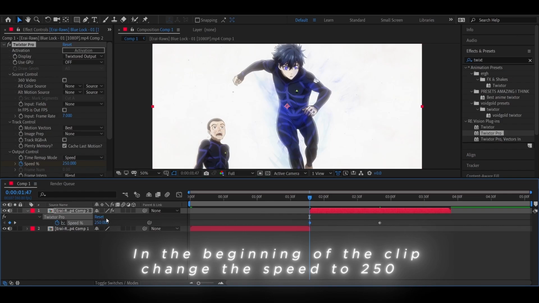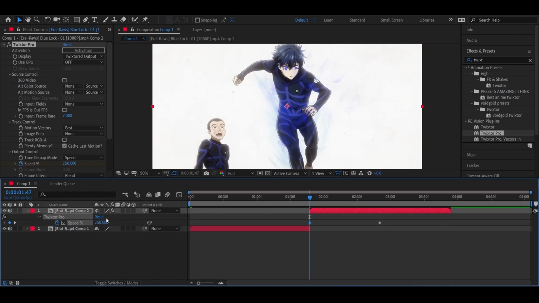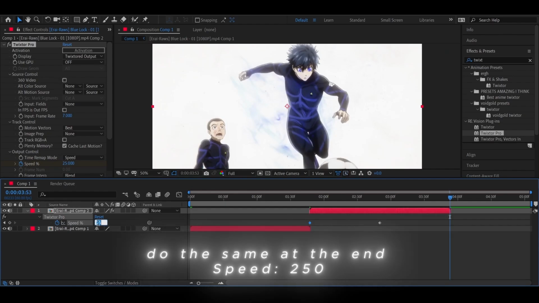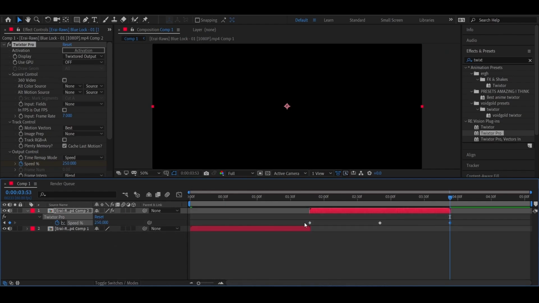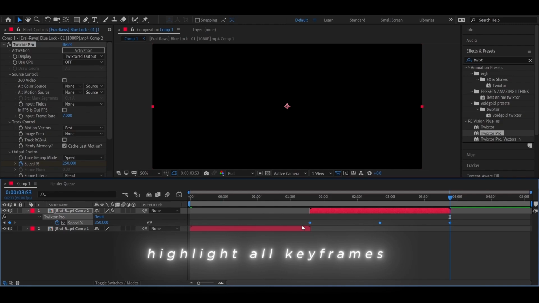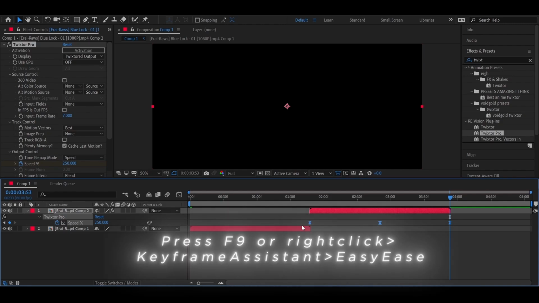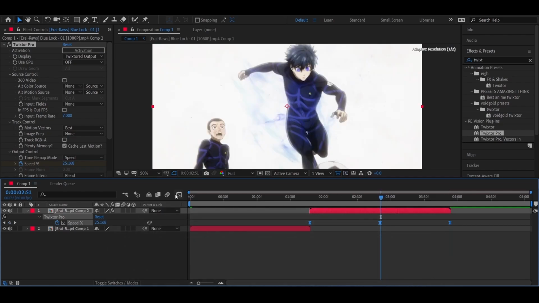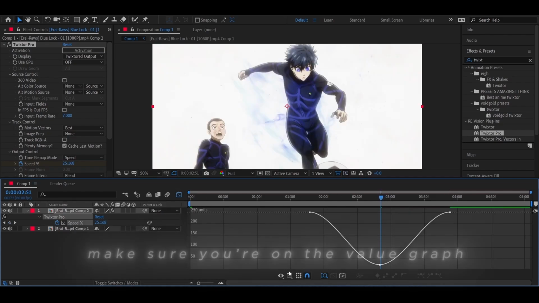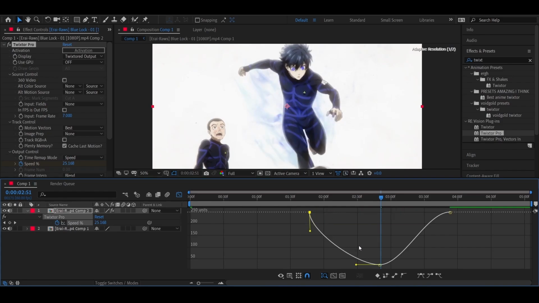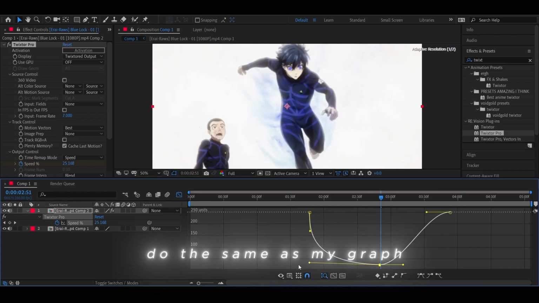We're gonna go from a high speed to a lower speed to a high speed. And we're gonna do 250 again here at the end, and we're gonna highlight all the keyframes, and then we're gonna press F9 on our keyboard. Okay, and now go to the graph editor, make sure you're on the value graph, and then just play with the graph the way I'm playing with it.